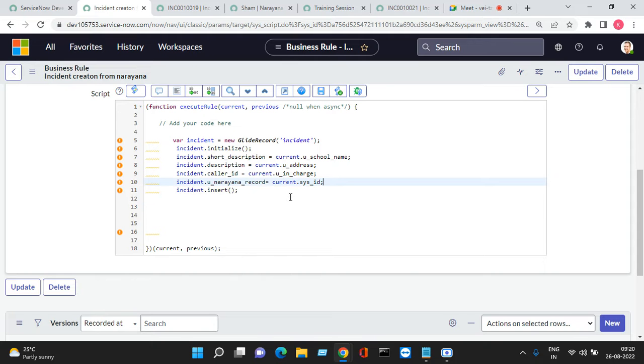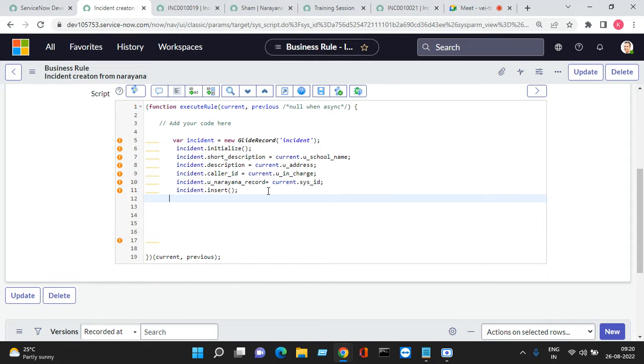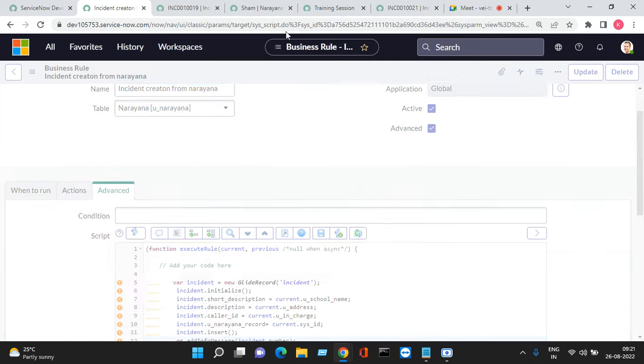Okay. Now you want to display some message, right? gs dot add info, incident plus, I'm making a number. So if you want to say which record is inserted there, we can copy the same thing.